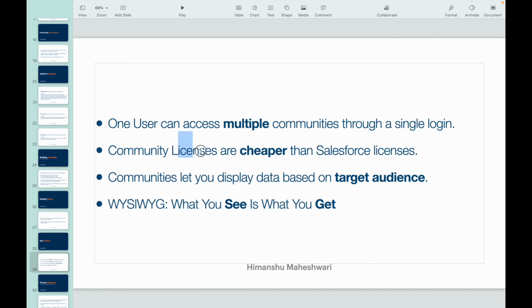The next thing is community licenses are cheaper than Salesforce licenses, and you'll understand why people go for communities. It's because they don't want all their users on Salesforce licenses. They are far more expensive than your community licenses. So it's better to just share some data for some specific objects and get that done at a much cheaper price. So community licenses are far cheaper than the Salesforce licenses.